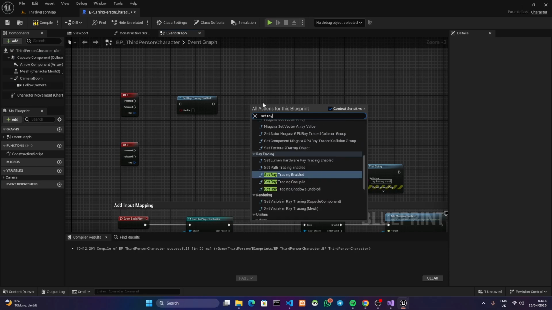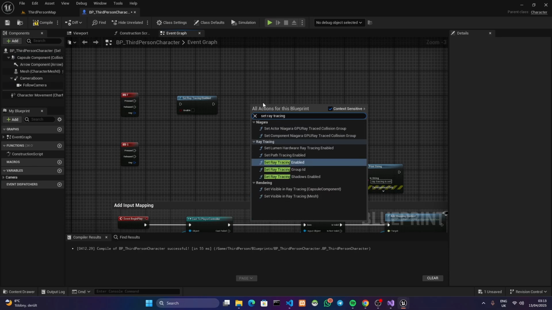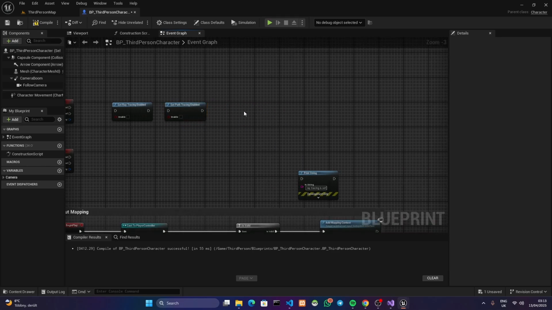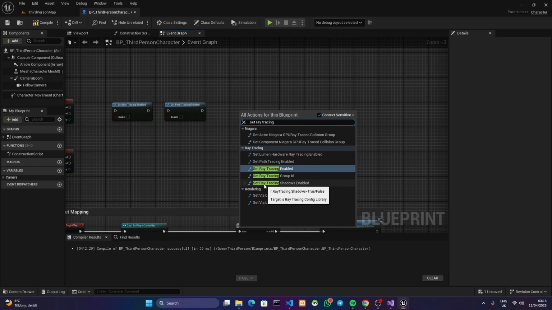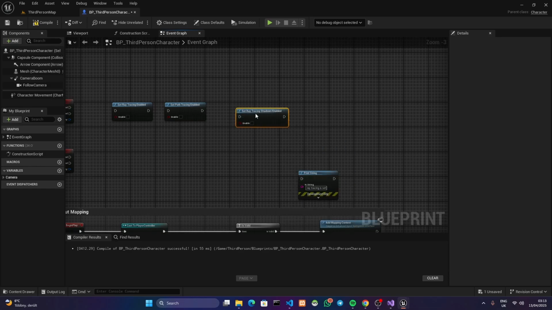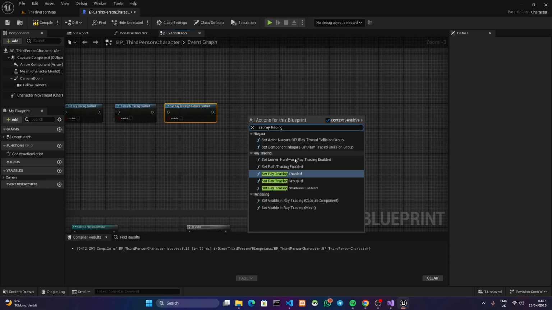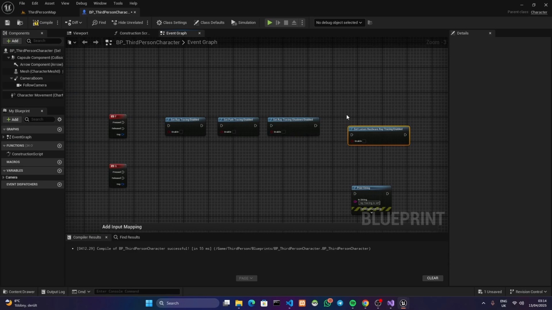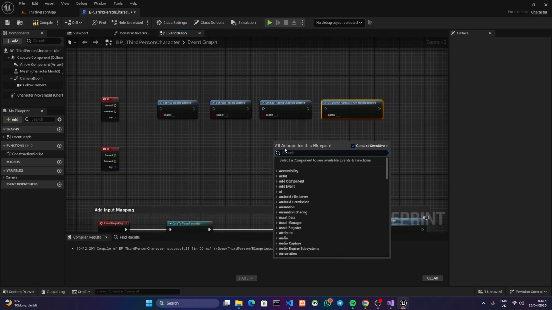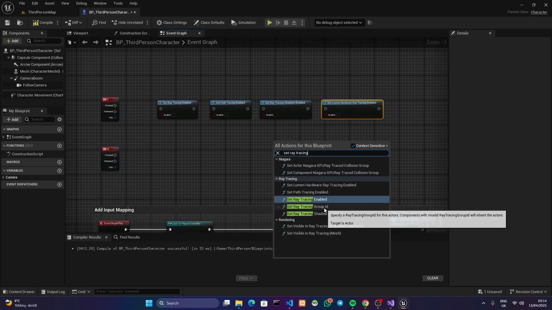So if you type set ray tracing, the next node, you have the set path tracing enabled, right? And in the ray tracing section, we have the set ray tracing enabled. There's the genuine enable disable one. You have the set path tracing enabled. You also have a shadows enabled, and this one is the ray tracing shadows, and the last one is the set Lumen.HardwareRayTracing enabled, right? So this is the last node that is exposed. These are the 4 nodes that I created. Now, the set ray tracing group ID is not my node.